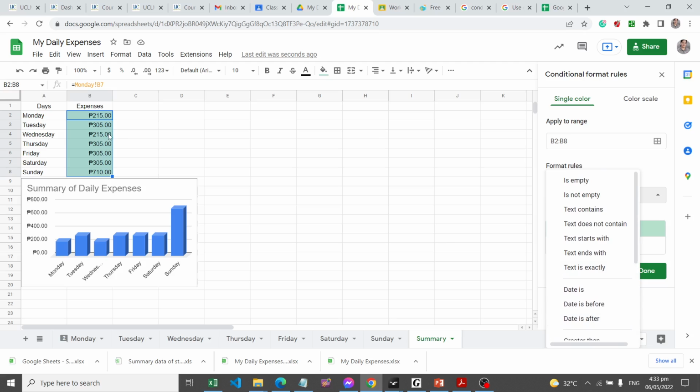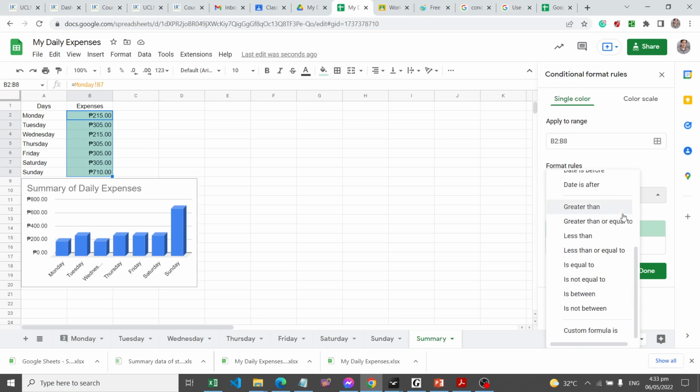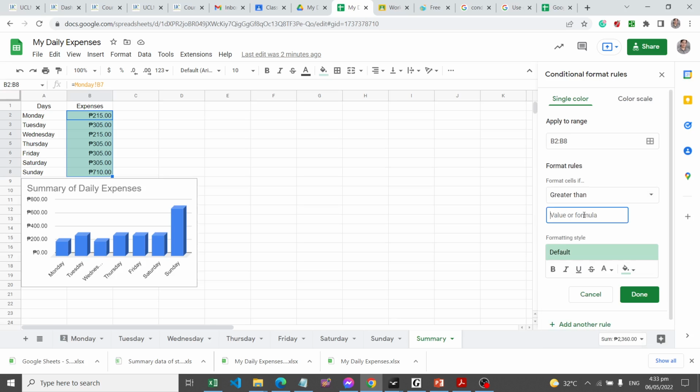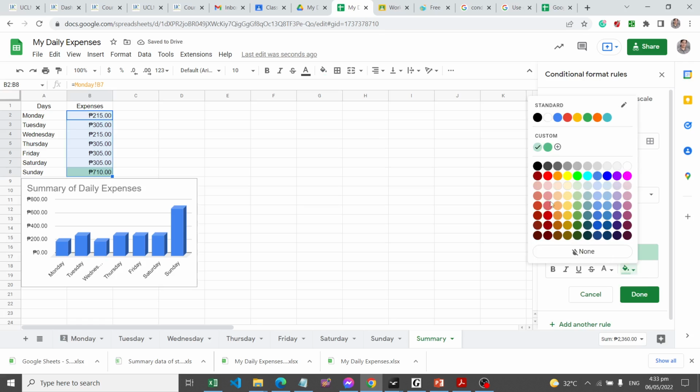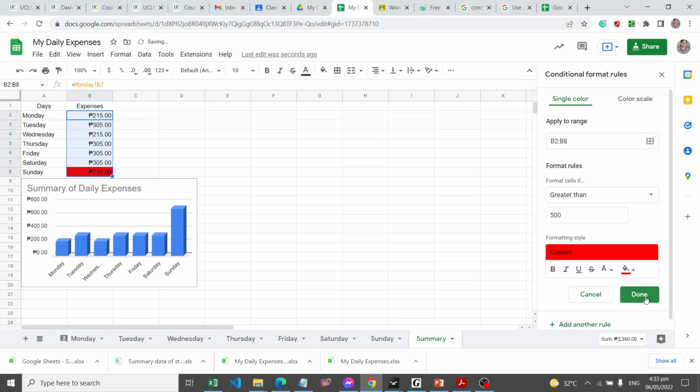Now for our example, let's try to highlight the cells with the price of greater than 500. So we have to select the rule greater than or equal to. Okay, so for example, you have to highlight the value of cells, I mean the cells having the value of greater than 500. And we have to choose the color of red. Okay, then done.